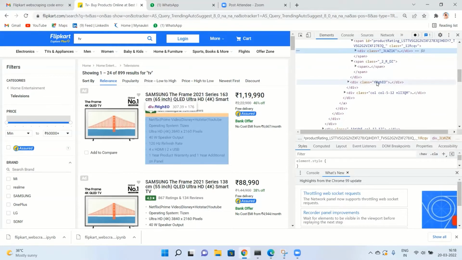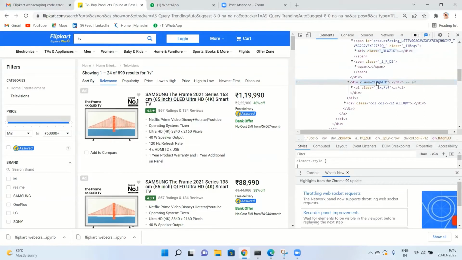The block, the data which I want, is it getting highlighted or not? You just have to check that. So this is the one getting highlighted. The one which we wanted is getting highlighted in the blue area, right? So we just have to check the ID here. The class ID here is FNGHEO. So this is the one we wanted.